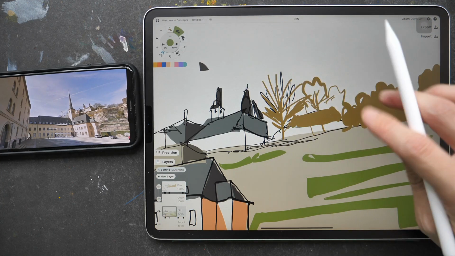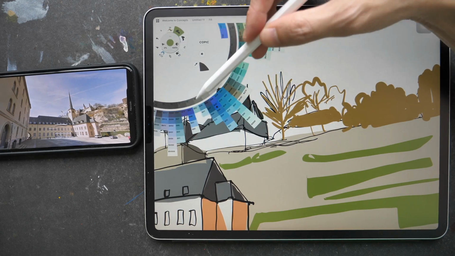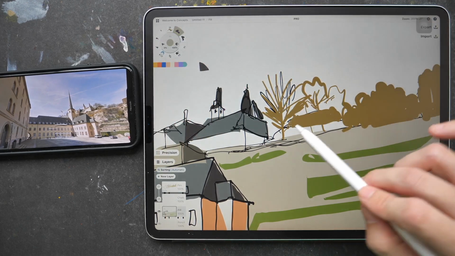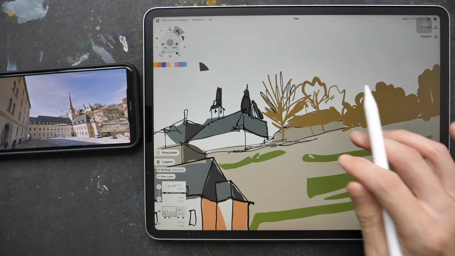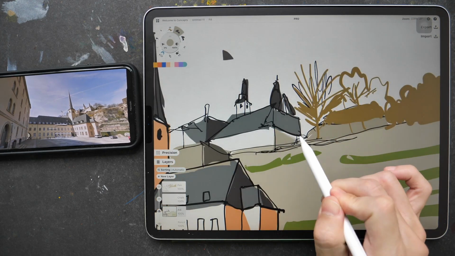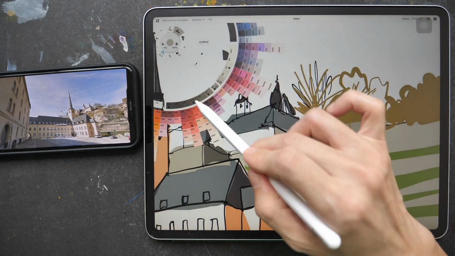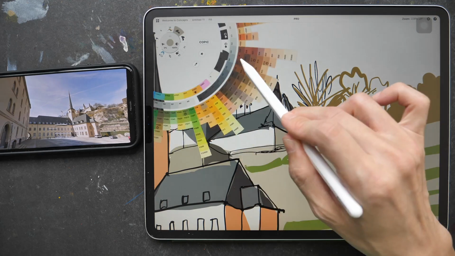Colors this. Oops, it's not green. Let's choose a neutral. Oh no, let's choose a warm color. Okay, this looks alright. This part here is in shadow, and this part here is also in shadow, so it needs to be much darker.